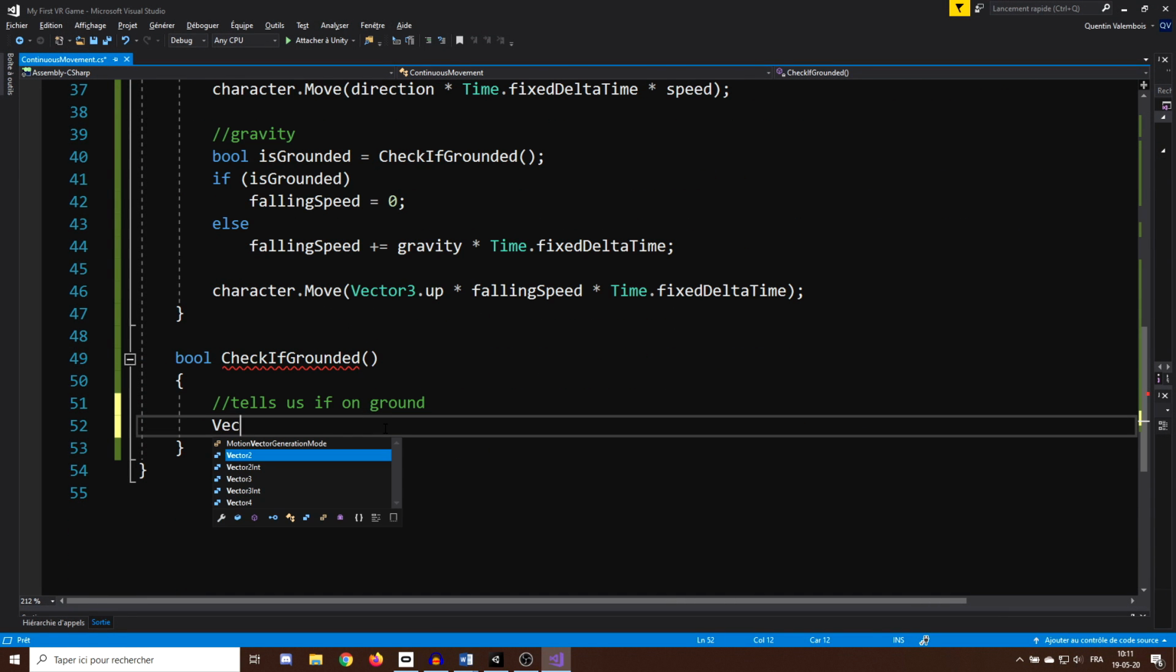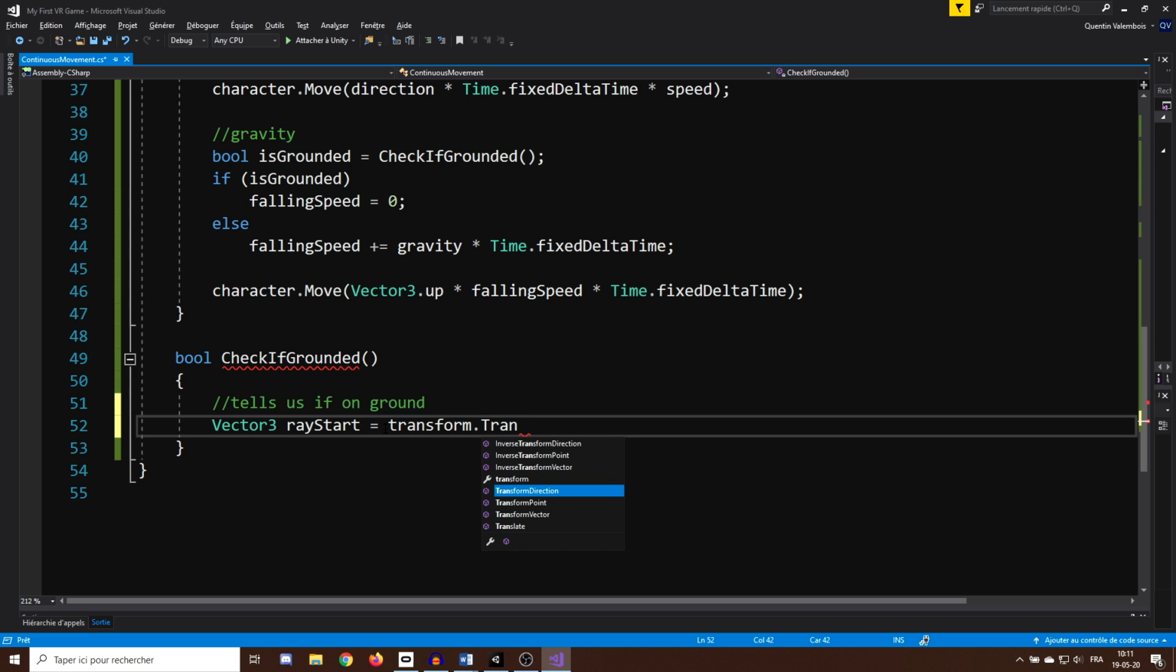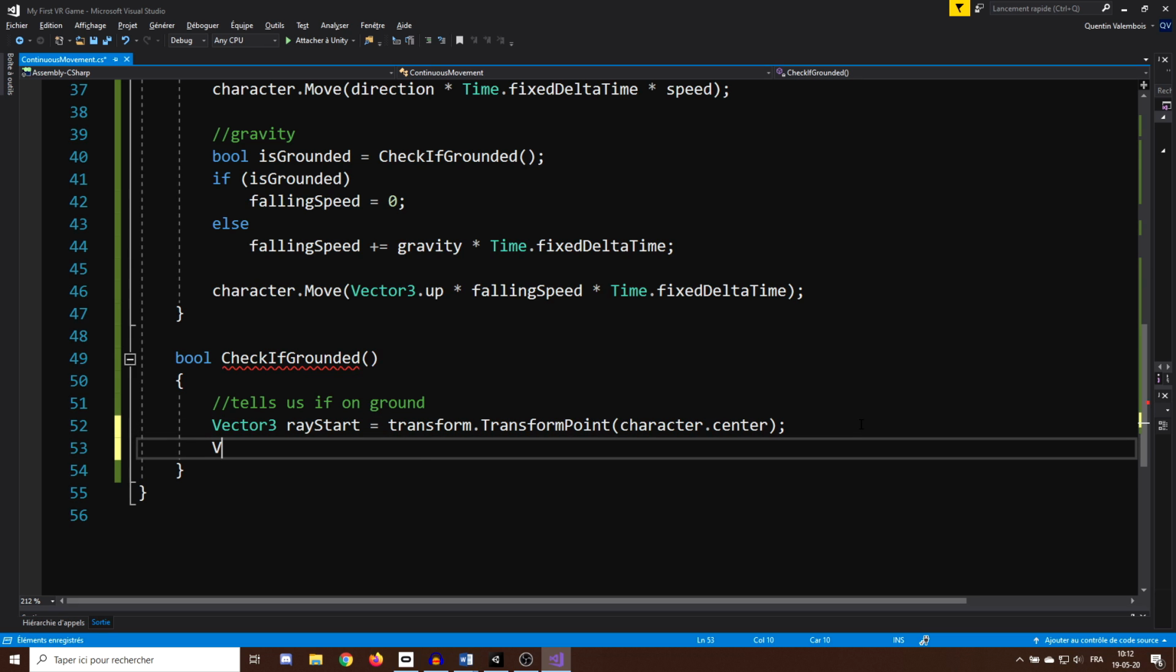In my case, I will set it at the center of the character controller by doing Vector3 rayStart equals transform.TransformPoint(character.center). Here the TransformPoint gives us the character center in world space. Now for the length of our sphere cast, as we are shooting from the center of the character, we need it to be at least character.center.y, but to be safer, I will add a little value, let's say 0.01, so that the ray will be just a bit longer than the character capsule.